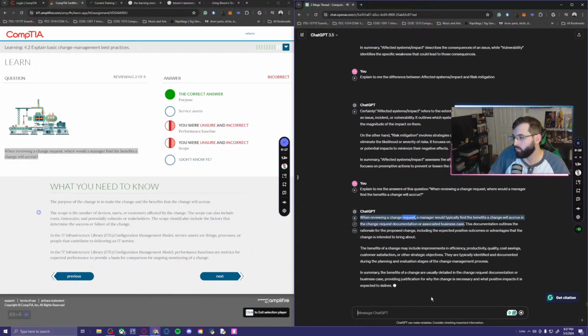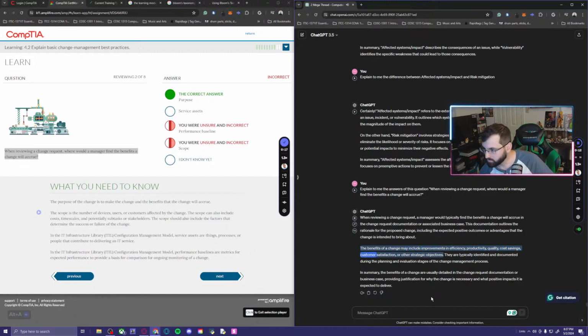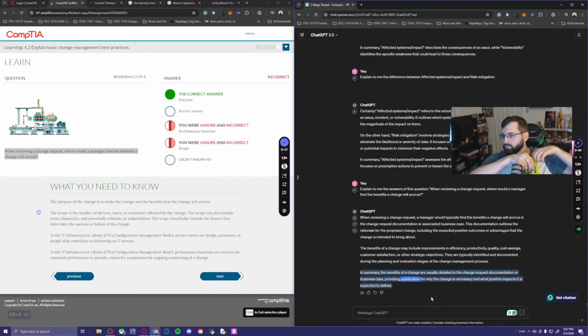When reviewing a change request, a manager would typically find the benefits of change will accrue in the change request documentation or associated business case. This documentation outlines the rationale for the proposed change, including the expected positive outcomes or advantages that the change is intended to bring about. The benefits of a change may include improvements in efficiency, productivity, quality, cost savings, customer satisfaction, or other strategic objectives. They are typically identified and documented during the planning and evaluation stages of the change management process. In summary, the benefits of a change are usually detailed in the change request documentation or business case, providing justification for why the change is necessary and what positive impacts it is expected to deliver. And that's why I thought it was scope.